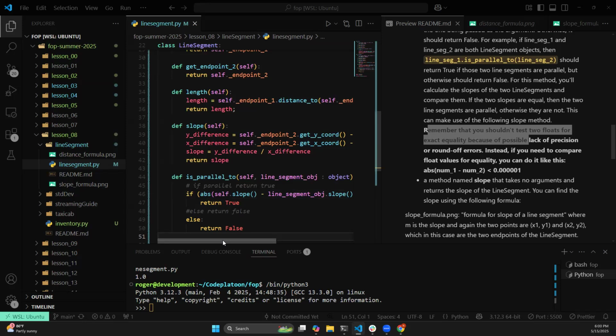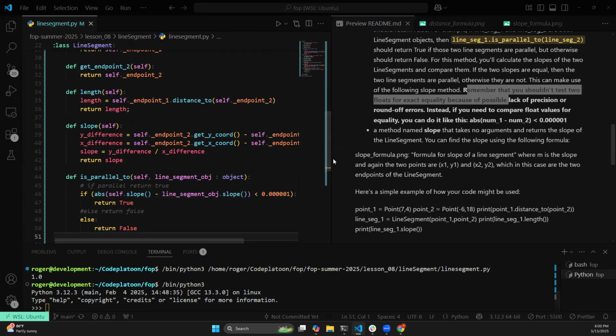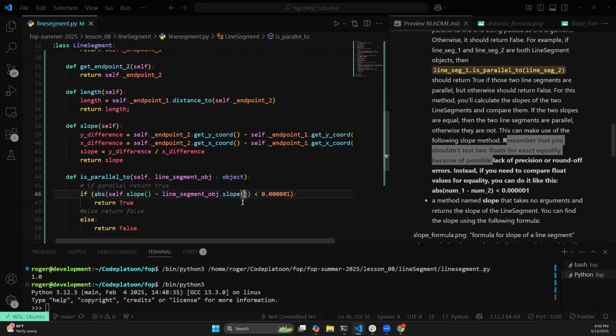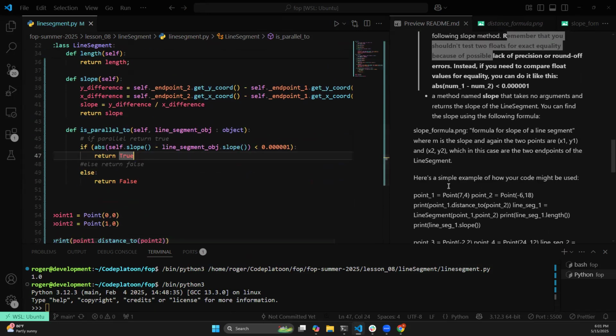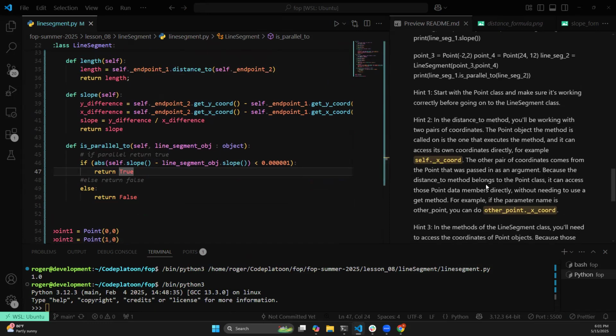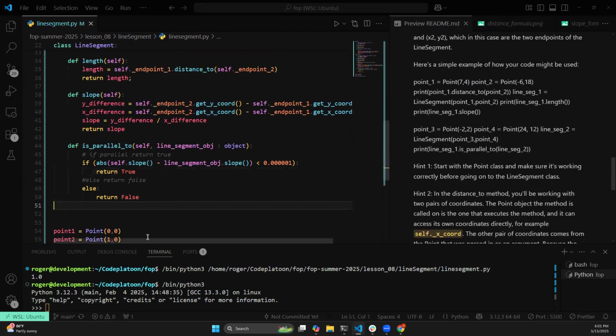Once it gets to this method here, it's going to take the slope of the object that's calling this. It's going to grab the slope of the object passed as an argument. It's going to take the difference of both of these, get the absolute value of it, and then compare it to see if it's less than 0.00001. If it is, we're going to return true, else we'll return false. And that is going to conclude this assignment.